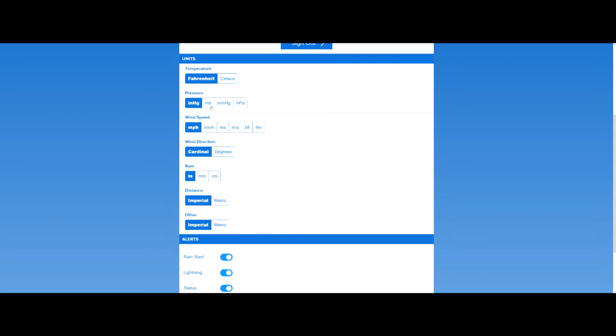So here in the United States, of course, we use Fahrenheit instead of Celsius. We use miles per hour instead of kilometers. And we use inches instead of millimeters or centimeters. But if I were in Canada, for instance, I can make those changes simply and easily with these buttons. Very easy to do.